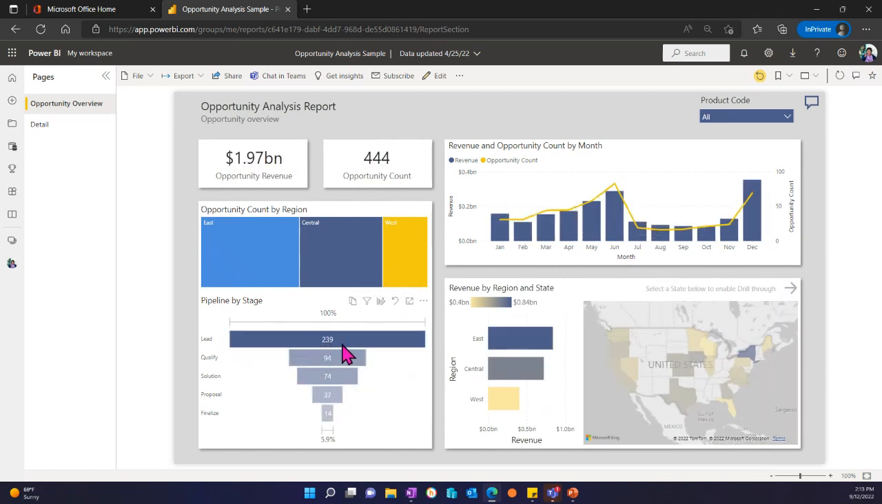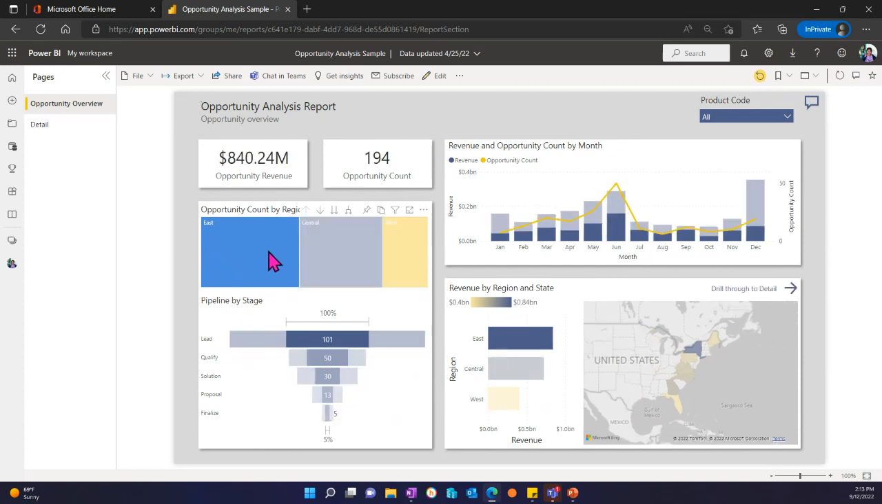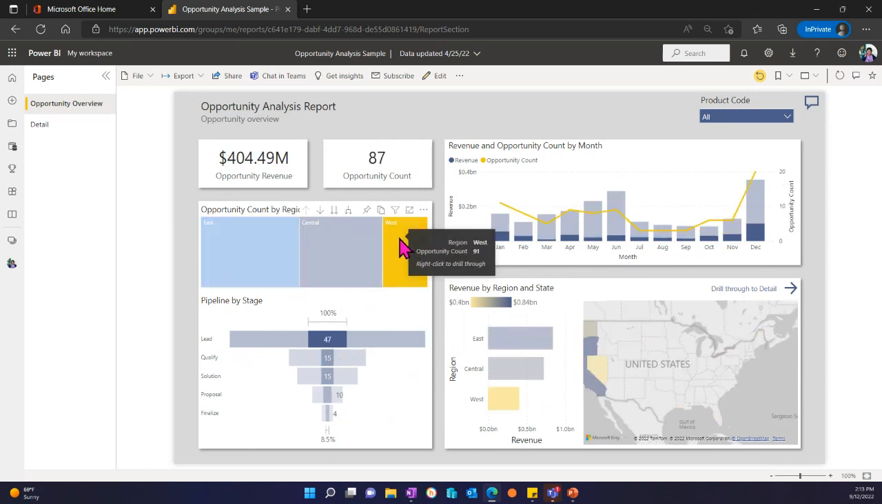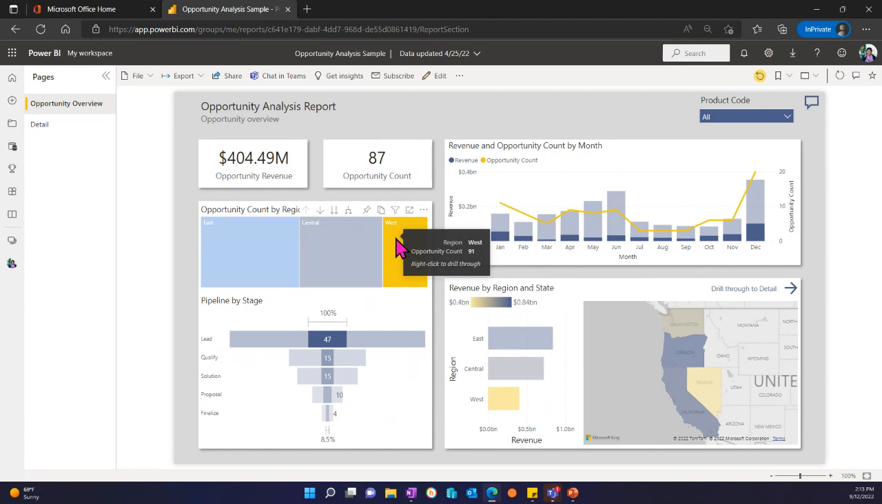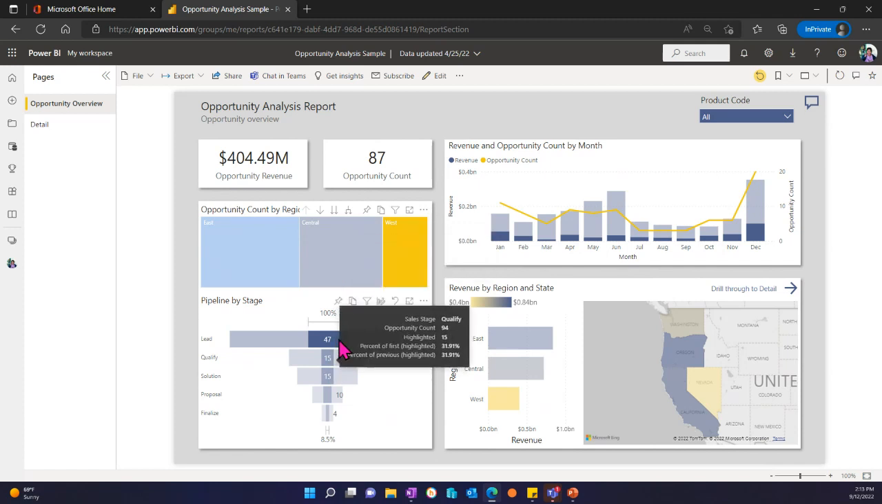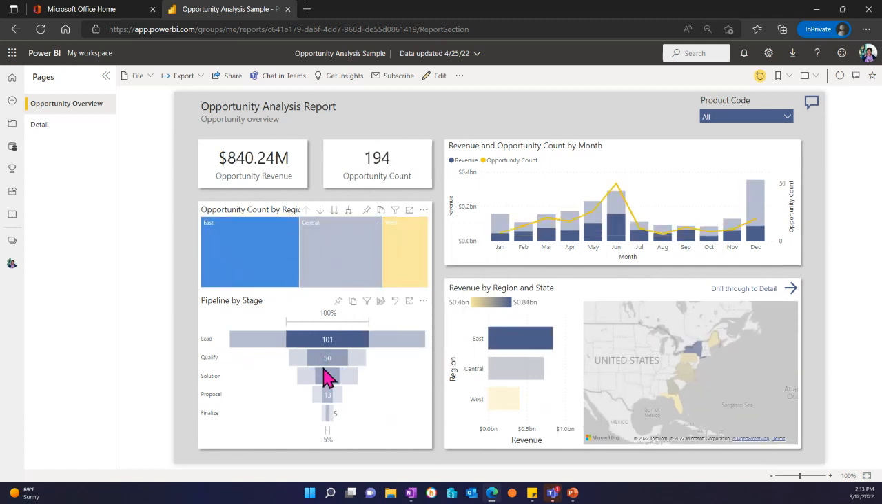I like the funnel because I like being able to see the actual numbers. So now it makes it easy for me to see, okay, the East Coast had 101 opportunities versus the West Coast that only had 47, and only 15 will qualify versus the East that had 50.